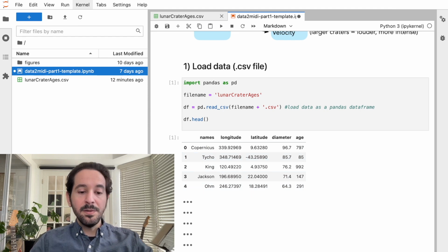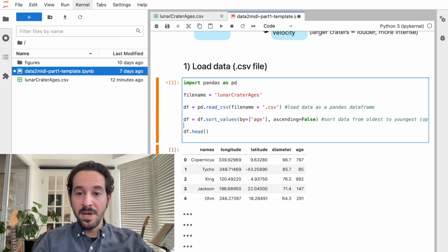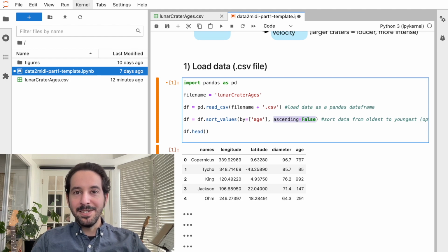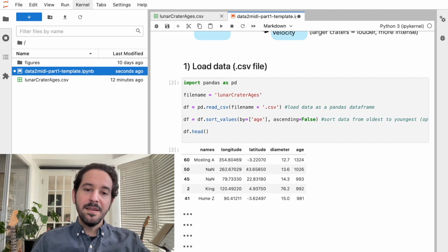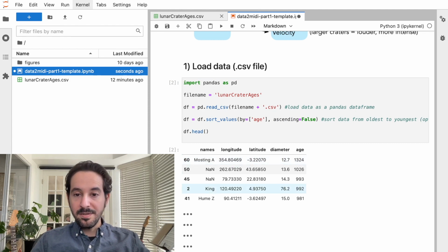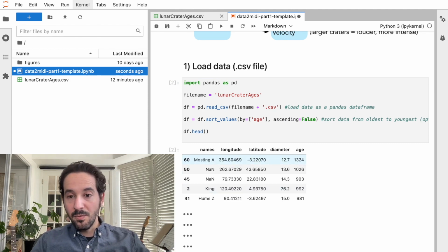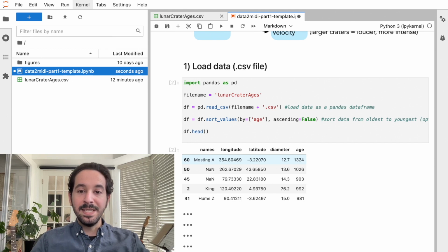So if you wanted to, it's pretty easy to sort them. It's actually not going to matter for the way we do the sonification, but there is a sort values function, and we're going to tell it to sort by the column called age, and we want ascending to be false. We want it to be descending because we want the biggest age to be the first in the list, because that's the oldest crater. It happened first. Okay, so now if we run this cell, they're in order of when they actually occurred. So the first one was 1,324,000,000 years ago.